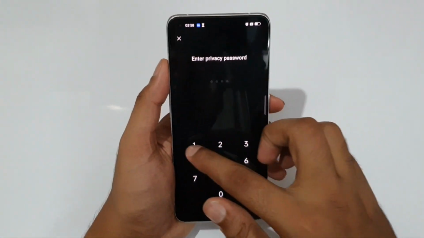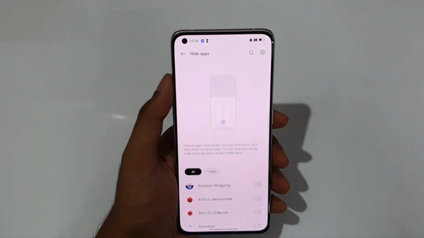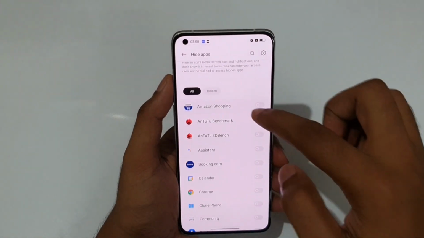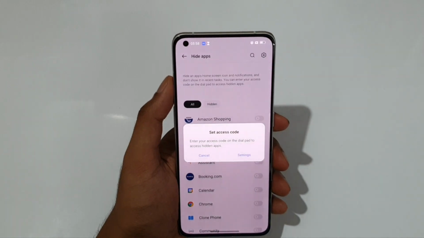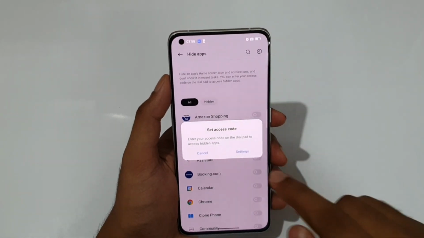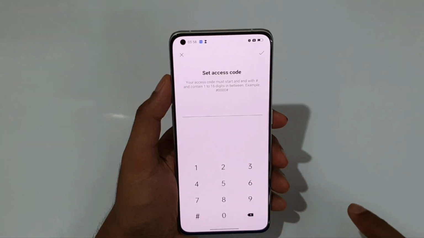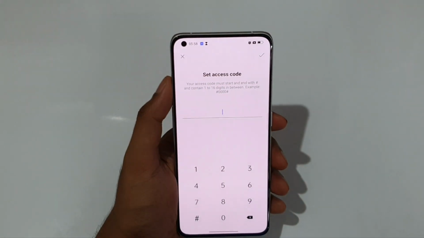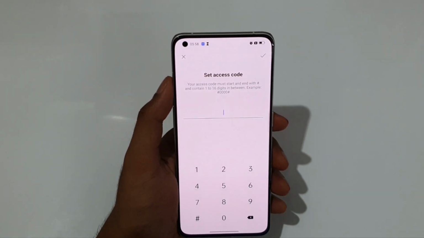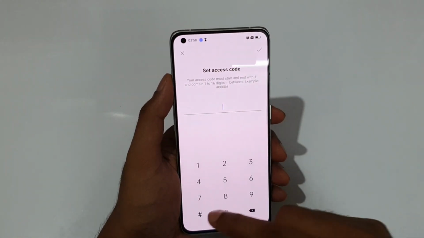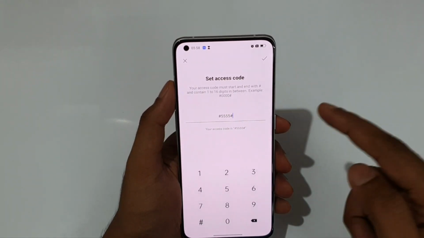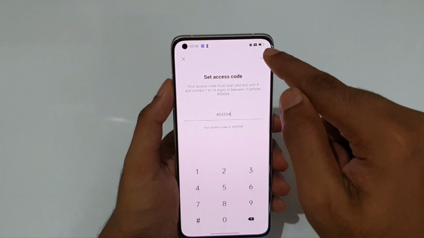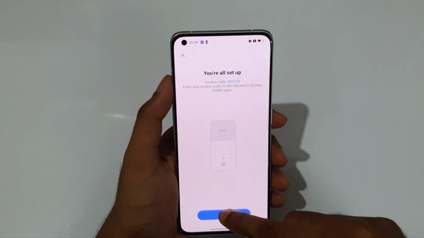So let me put my password, and I am hiding Ubuntu benchmark. So it's hiding with the help of an access code from the dialer. So let me go to the settings. You want to set an access code, like if your password is 5555, then you should type hash 5555 hash. So this should be the password. So I am typing hash 5555 hash, and you can just set it and done.